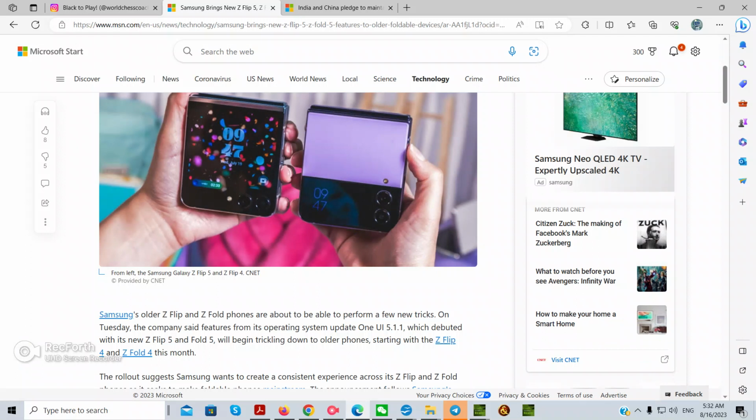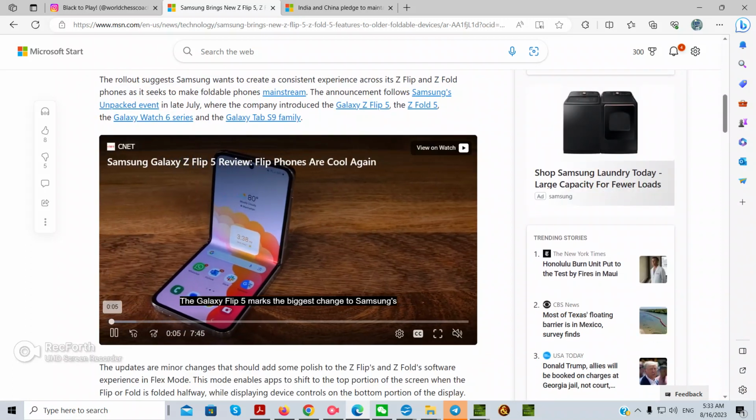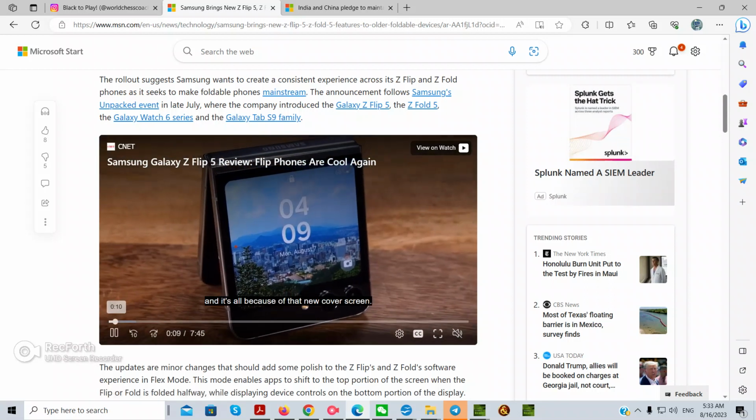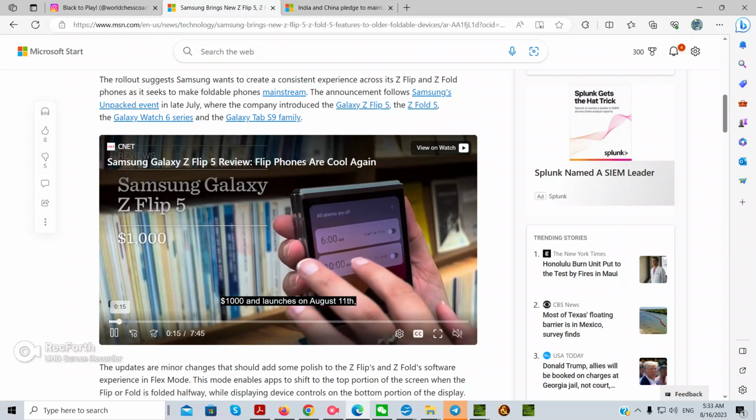Samsung's older Z Flip and Z Fold phones are about to be able to perform new tricks. On Tuesday, the company said features from its own operating system update 1 UI 5.1.1, debuted with its new Z Flip 5 and Fold 5, will begin trickling down to older phones starting with the Z Flip 4 and Z Fold 4 this month. The rollout suggests Samsung wants to create a consistent experience across Z Flip and Z Fold phones as it seeks to make foldable phones mainstream.